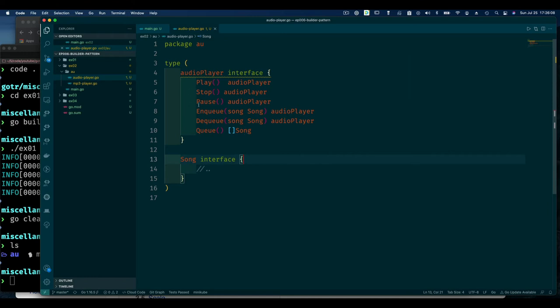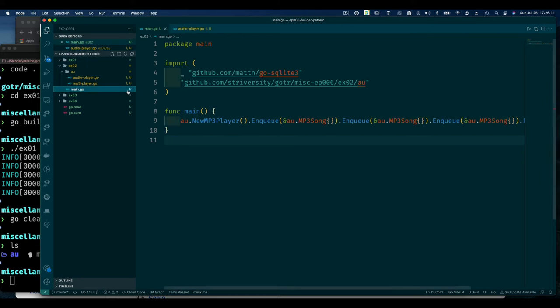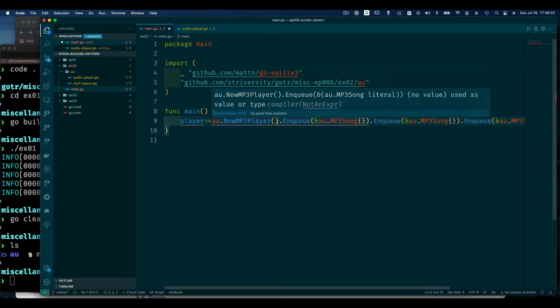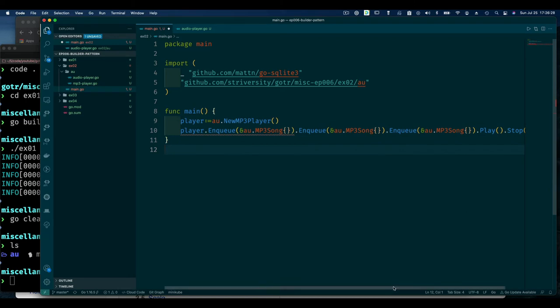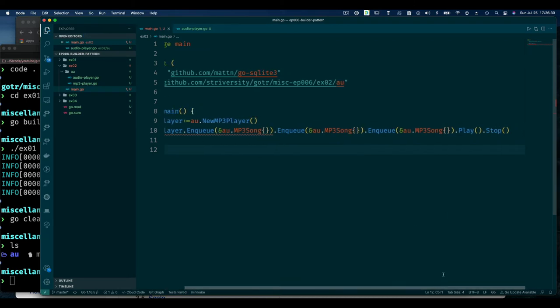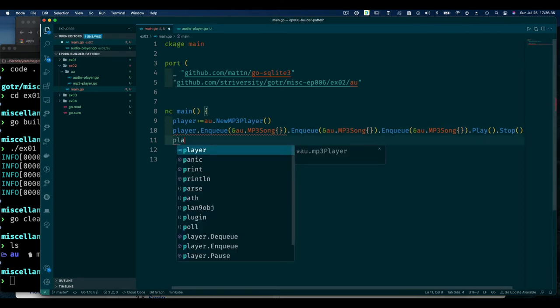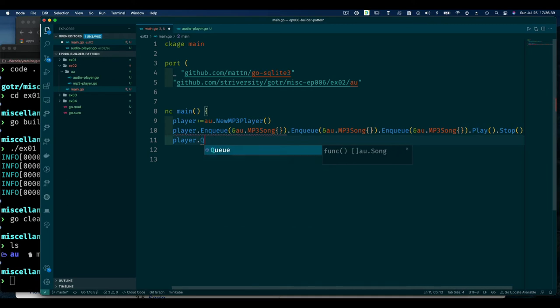We can still support, if we go back here, we can still support this without calling in queue. We could save the object still. We could say player colon equal. We can do that. And then we can do this player, and then we do all this stuff still. And then if we need to get the list of things, we can still do player dot queue, which gets the list of stuff, right? And so you can still do that. Let me just assign it to that sort of thing.